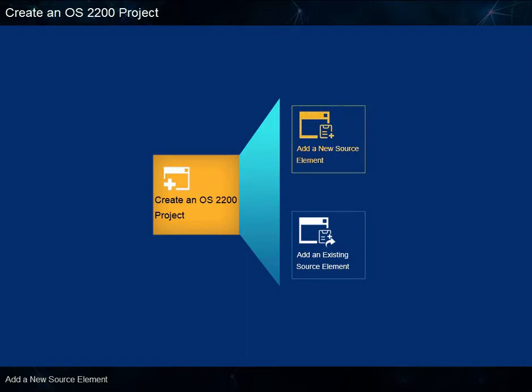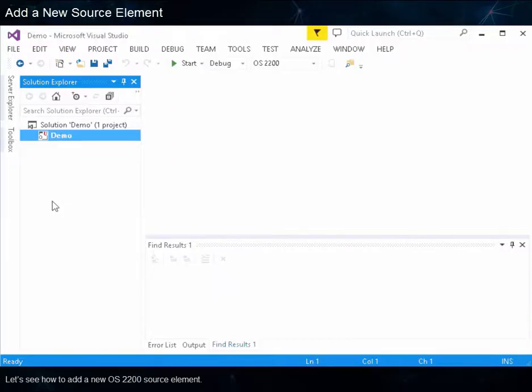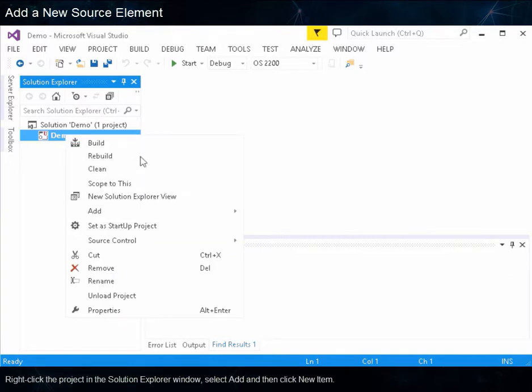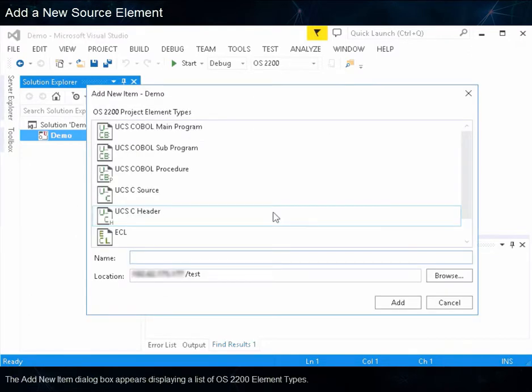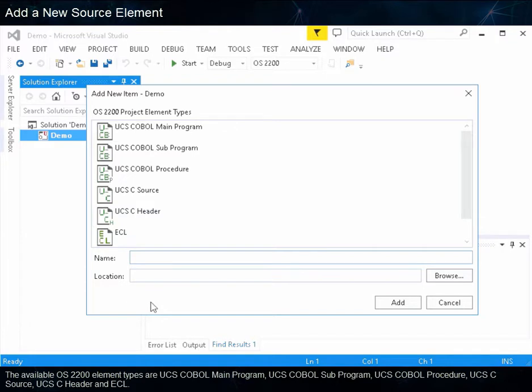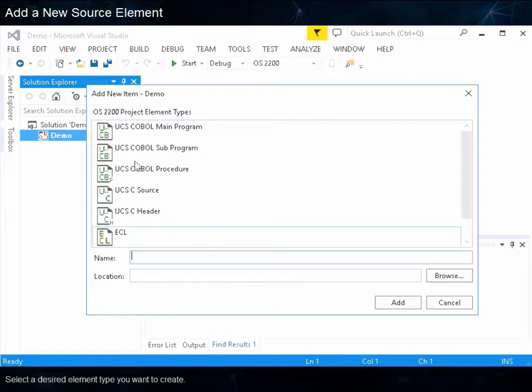Add a new source element. Let's see how to add a new OS 2200 source element. Right-click the project in the Solution Explorer window, select Add and then click New Item. The Add New Item dialog box appears displaying a list of OS 2200 element types. The available OS 2200 element types are UCS COBOL Main Program, UCS COBOL Subprogram, UCS COBOL Procedure, UCS eSource, UCS eHeader and ECL. Select a desired element type you want to create.